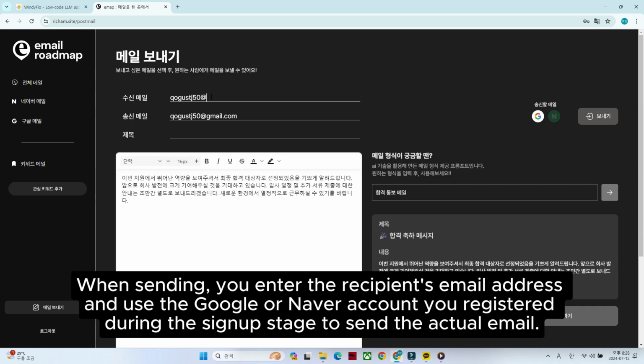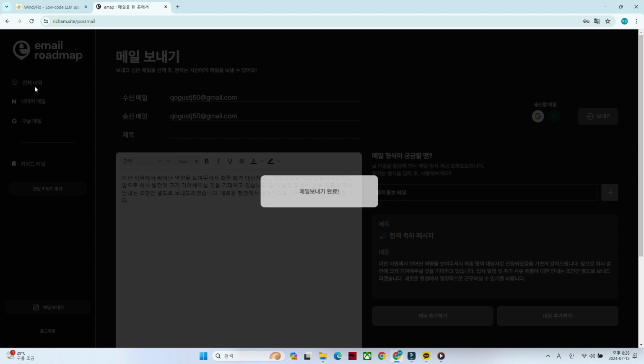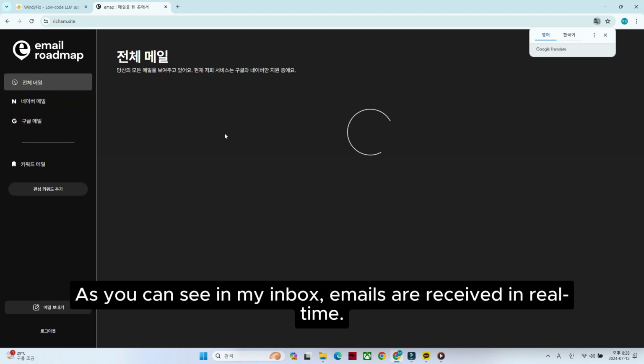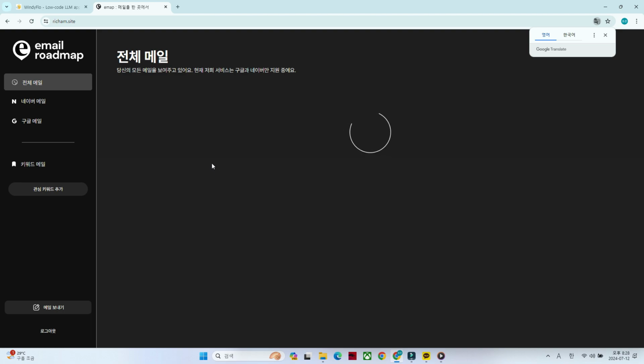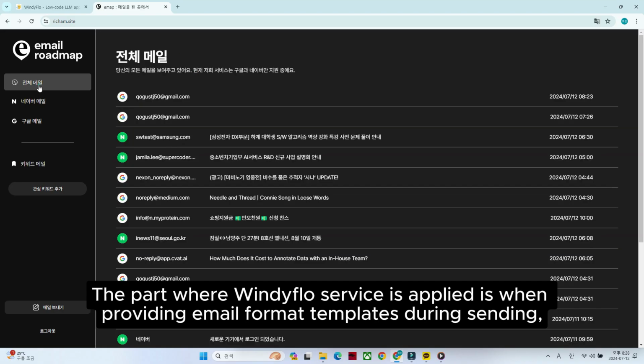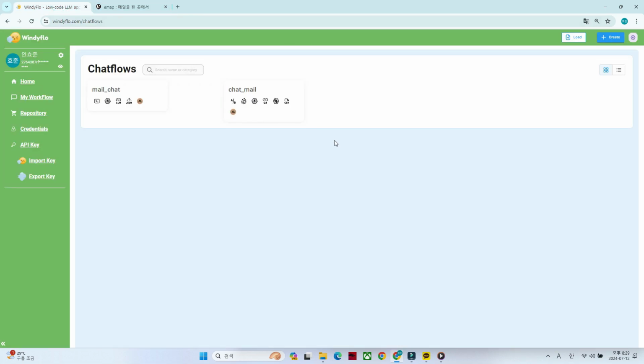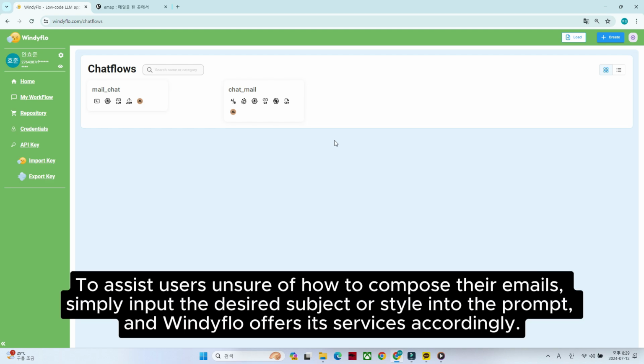When sending, you enter the recipient's email address and use the Google or Naver account you registered during the sign-up stage to send the actual email. As you can see in my inbox, emails are received in real time. The part where WindyFlo service is applied is when providing email format templates during sending. To assist users unsure of how to compose their emails, simply input the desired subject or style into the prompt, and WindyFlo offers its services accordingly.